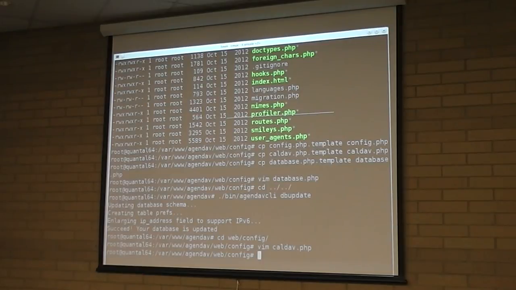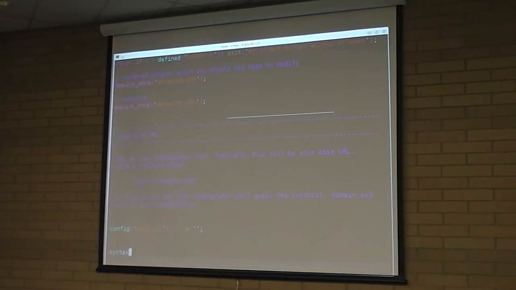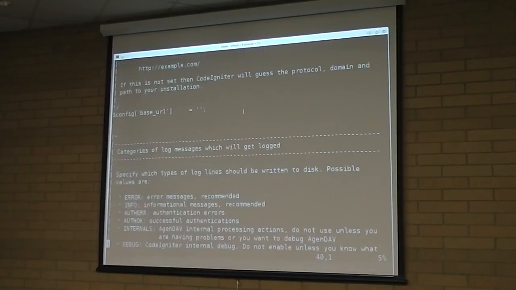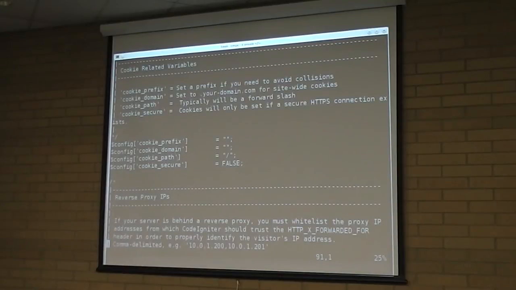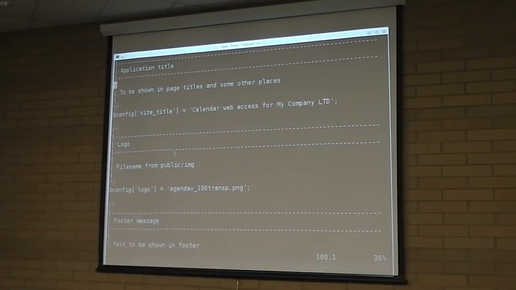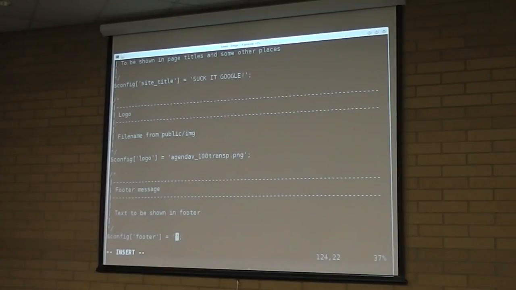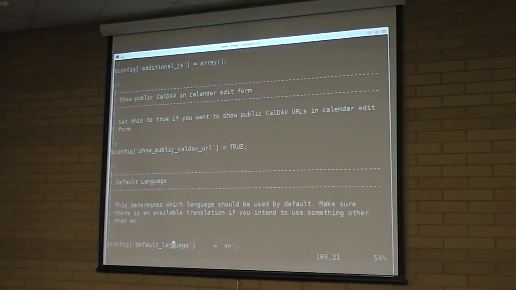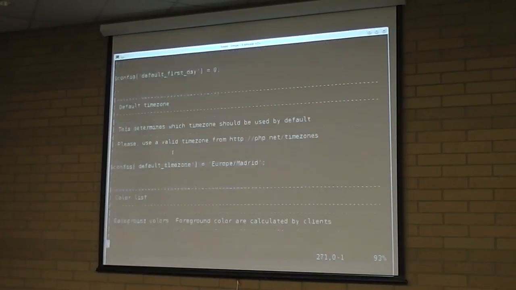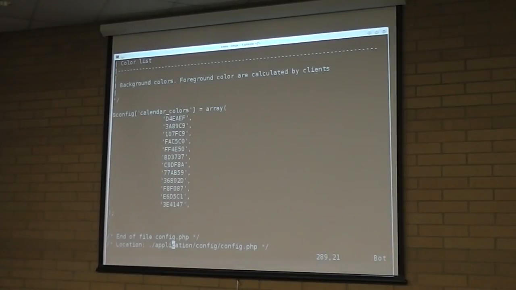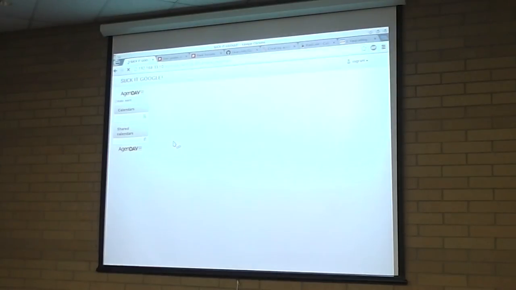If you come back in here, you can check out this config file. This is a giganticness of PHP config things. You've got your logs, your encryption key, your cookie information, proxy IPs. It was Perlish. You got your site title. So you probably want to change that to something like "Suck it, Google." Remove the footer. But it's got all sorts of stuff. Default language, default time formats, more time formats. I always think about time formats. Your various colors that are supported. I'm sure it says it's going to be CSS or something. And yeah.